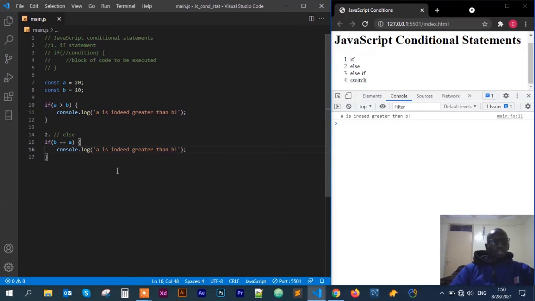All right. So if B is equal to A, then we are going to say B is equal to A. All right. Let us save that. You will not get any feedback on our console. You're not getting that because this is the first one here. Now we need to include an else statement.